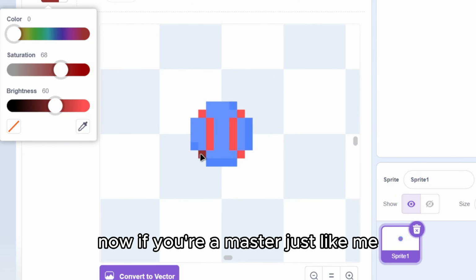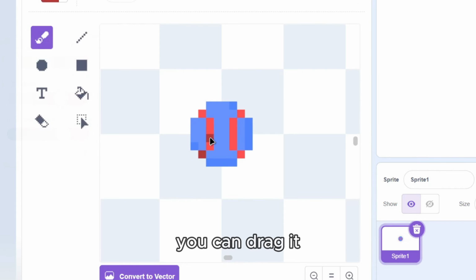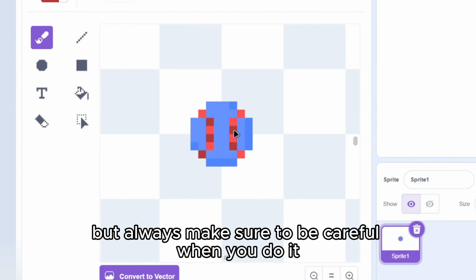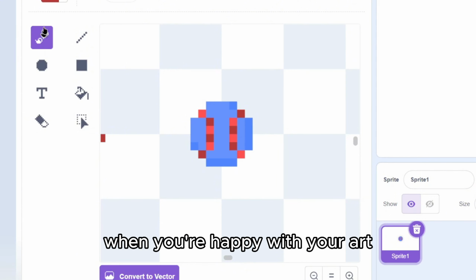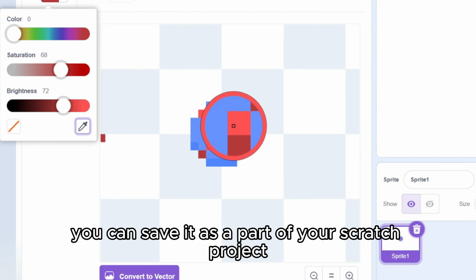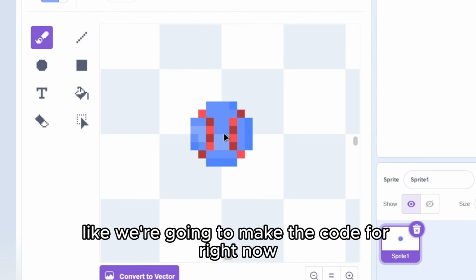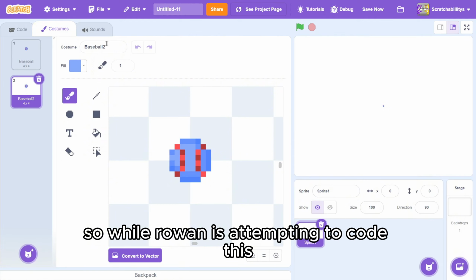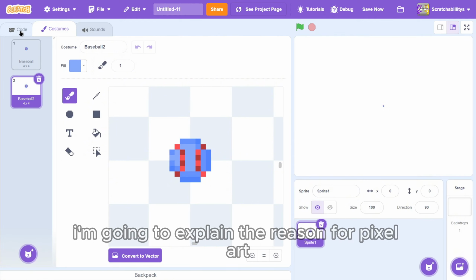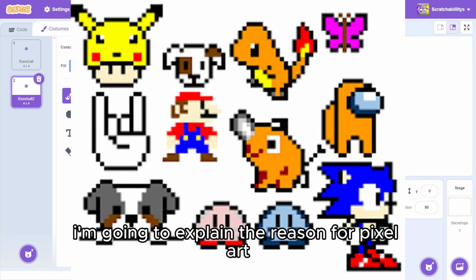Now, if you're a master, just like me, you can drag it, but always make sure to be careful when you do it. When you're happy with your art, you can save it as a part of your Scratch project. You can use it as a sprite in the game or animate it, like we're going to make the code for right now.